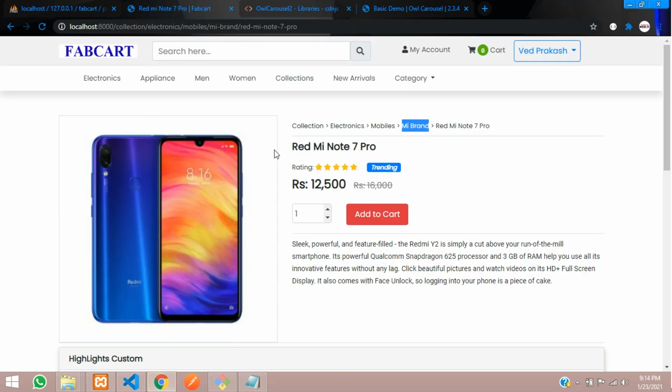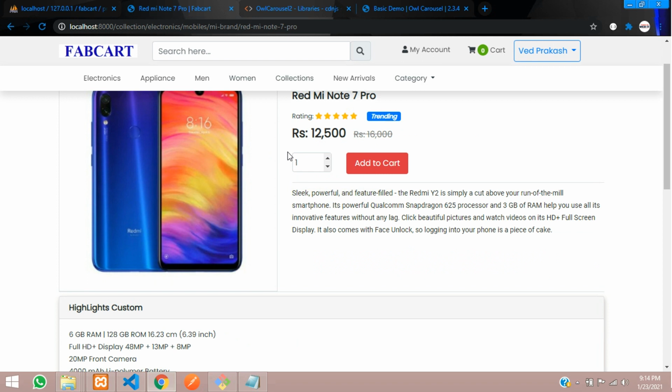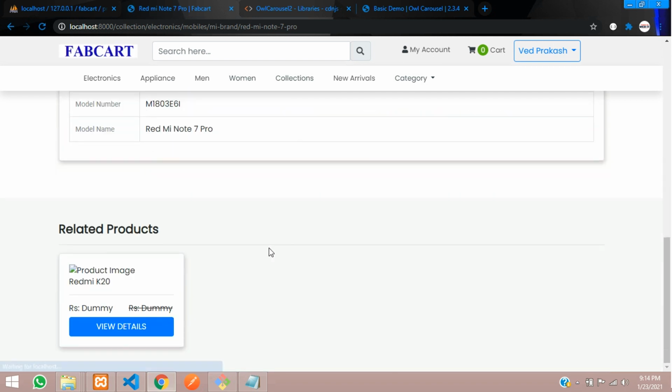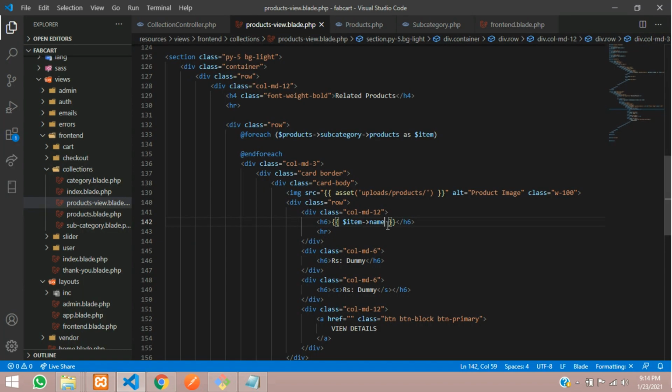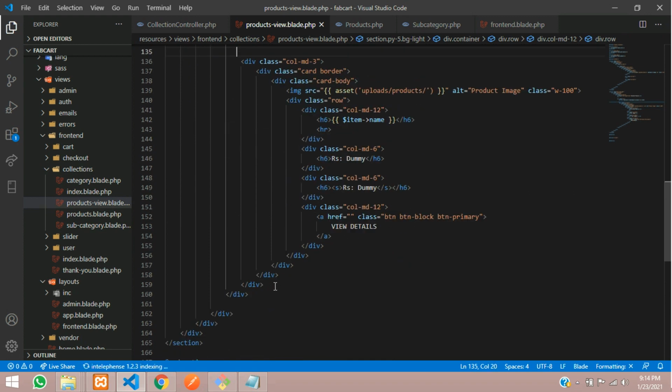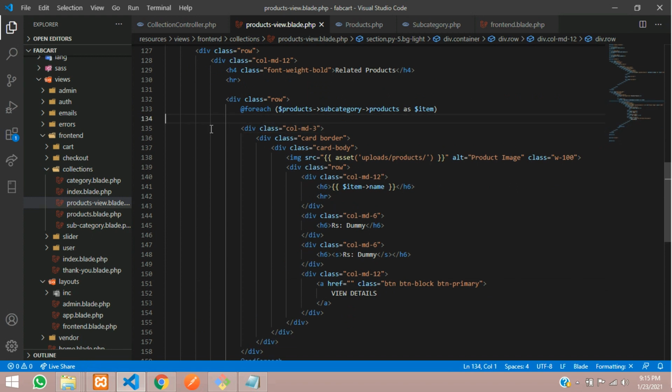Let me just execute. So let's refresh. Okay, it will be at the last. You can see that K20 has come now. So let's get back, and it's coming single because the for each loop is ending here. So let's end at the bottom. This is the column MD3 and let's end it.